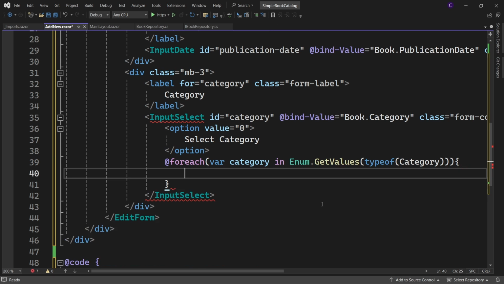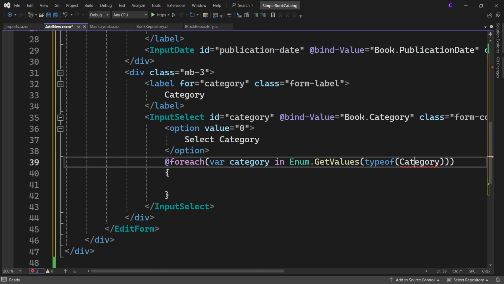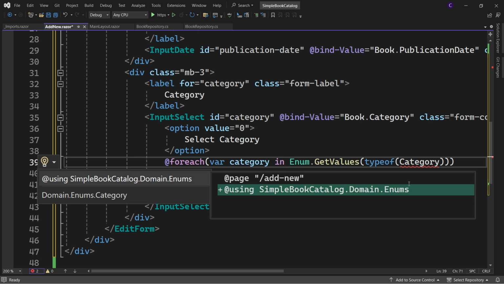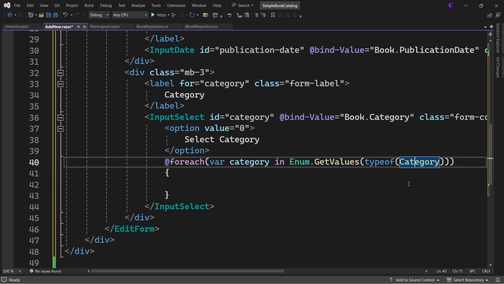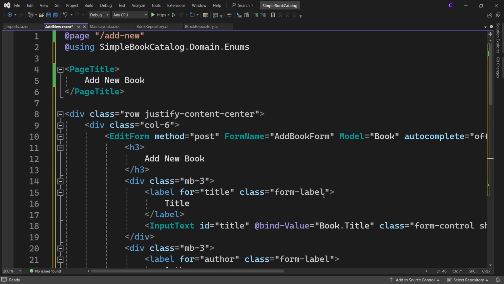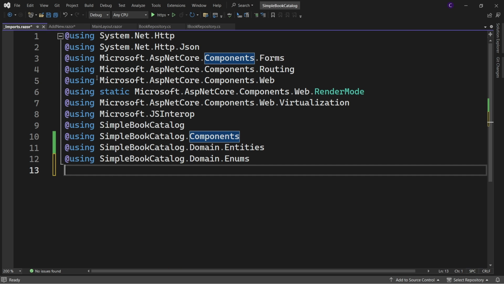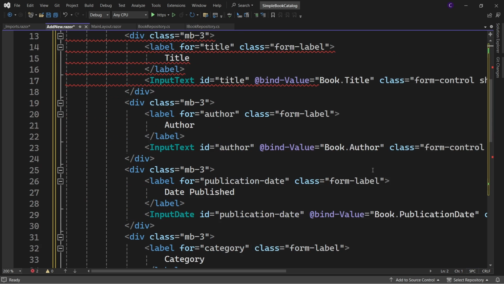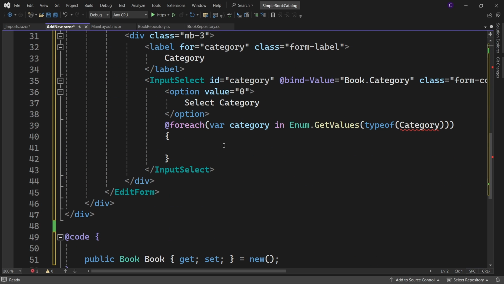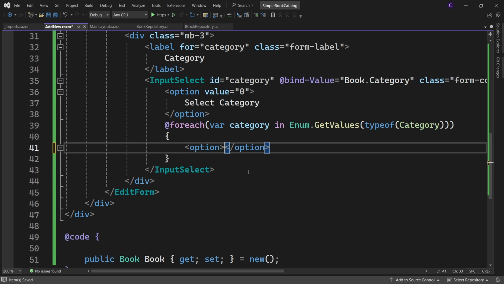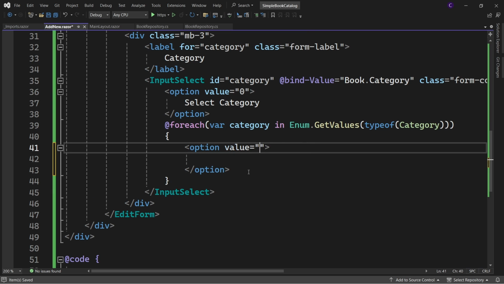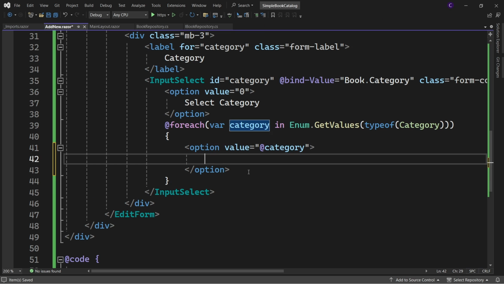Now this category is present in SimpleBookCatalog.Domain.Enums namespace. So let's bring that namespace in. Now we can put that using directive in Imports.razor file. Now go back to the AddNew component and inside the foreach loop, define an option element with its value set to @category and set its content to @category.ToString.